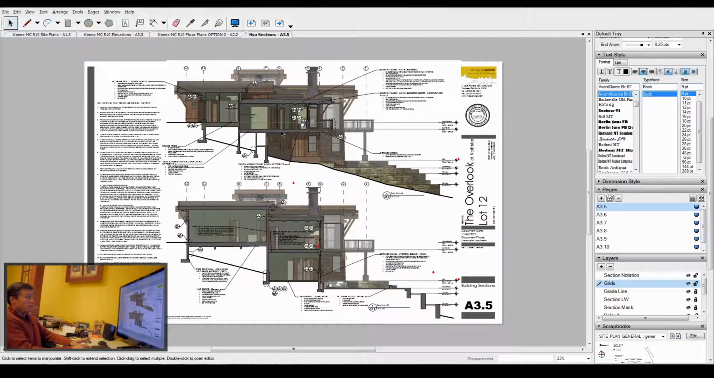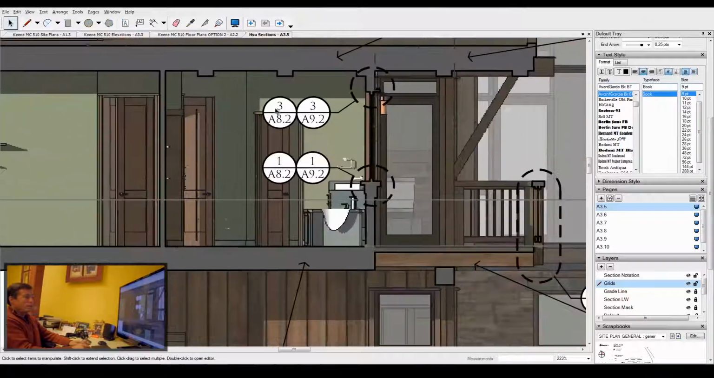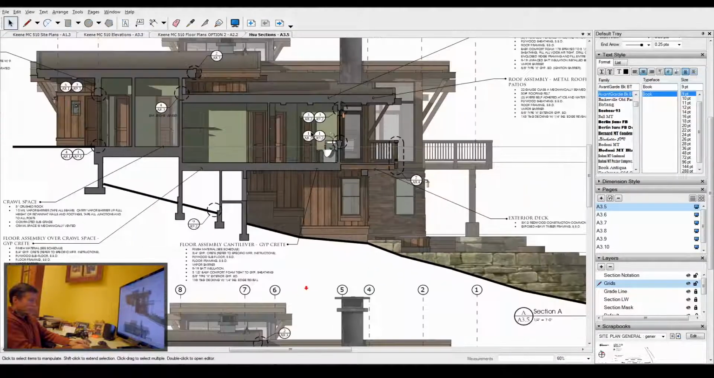I do lock the layers for the sole purpose that occasionally if I'm double clicking to edit an element like this, it will take me into the SketchUp model, which just wastes time because then I have to back out of the SketchUp model. So by locking it, I don't have to worry about that, and I can edit things like these detail keys here very simply.